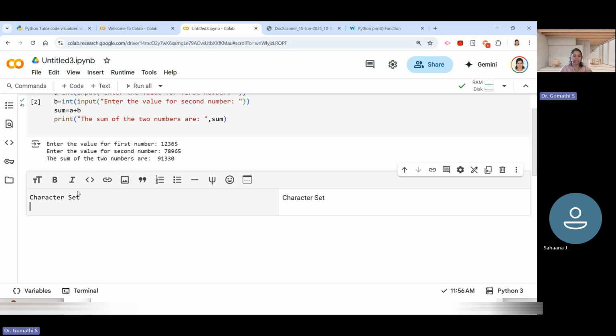You have letters. Letters are capital A to Z and small a to z, which we call letters. And if you see digits, digit in the sense of number, it is 0 to 9. Whatever it is, if it is 0 to 9, it's a digit. And then the special characters.